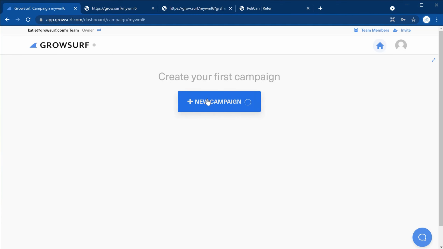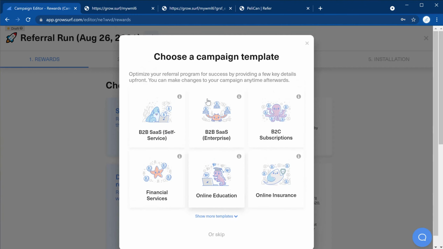You'll then see our Quick Start menu pop up. By going through our Quick Start, your referral program will be optimized for success when you provide a few key details up front. You are definitely able to make changes to your campaign at any time afterwards within the campaign editor. First, choose the campaign template Online Insurance from the list here because your main goal is to get more clients through referrals for your online insurance business.